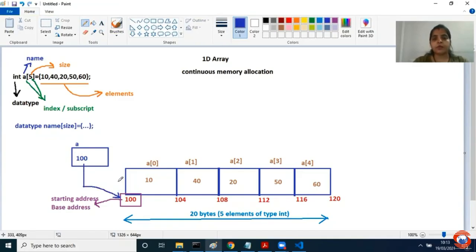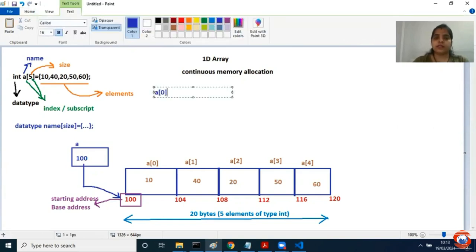Have you understood up to this point? Everyone, right? Now, if I say, can you please tell me what is A of 0? What will you give me? The answer is 10. A of 1, the answer you will give me is 40. A of 2, the answer is 20. A of 3, the answer is 50. And A of 4, the answer is 60.